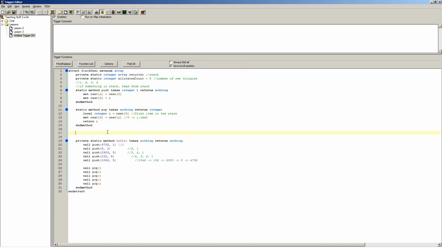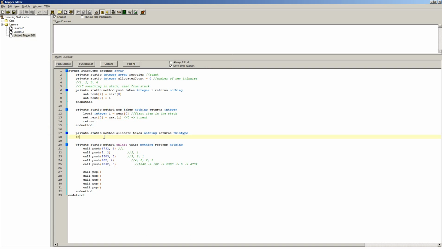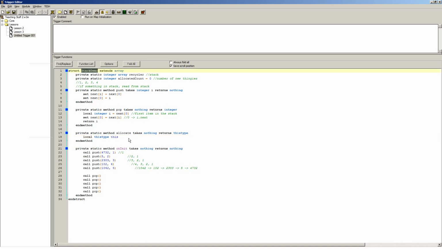So now let's make our first allocate command with a private static method. Private static method allocate takes nothing, returns this type. End method. So first let's check in the stack. Let's make a local this type this, and this is the special keyword right here for using struct pointers, and here's the this type we've seen before that translates into stack demo.